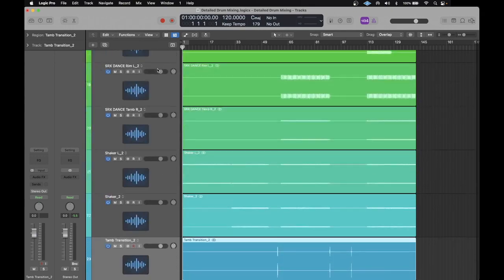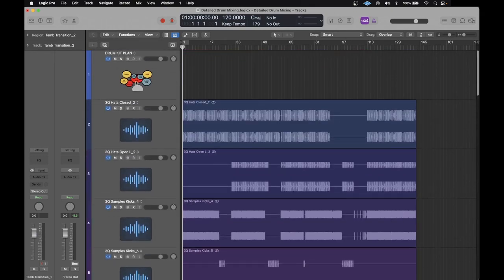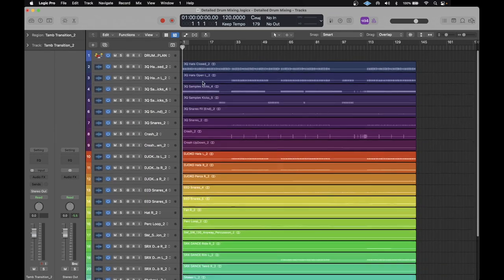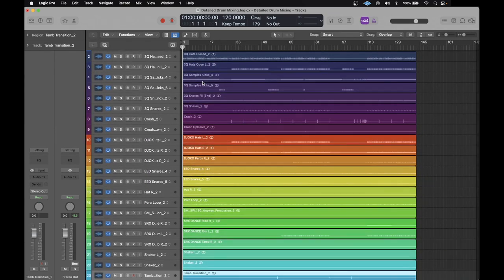So if we go back to our drum plan here, we can order the drums from top to bottom in terms of their importance. Now this could be determined by how often they show up within the track, or it could be determined by how important they are in terms of determining the overall feel, groove, and rhythm of the track. A good place to start, as mentioned before, would be the kick and the snare. So we'll go through all of these tracks and find the kicks and snare files.